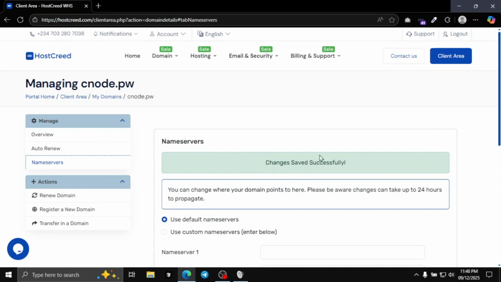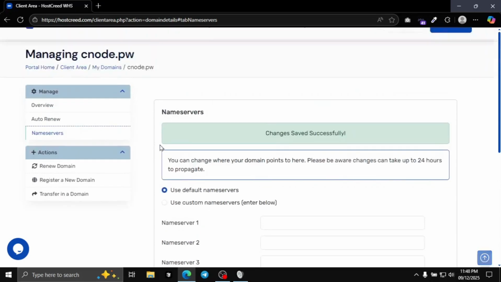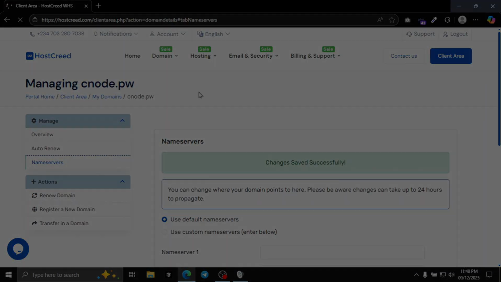If you get an error, that means your name server is wrong, or you have entered the wrong name server, or it can be another issue. So make sure you have a valid name server and you enter it correctly. So this is how you can change name server from HostCreed domain panel.